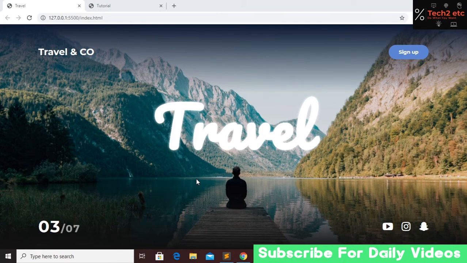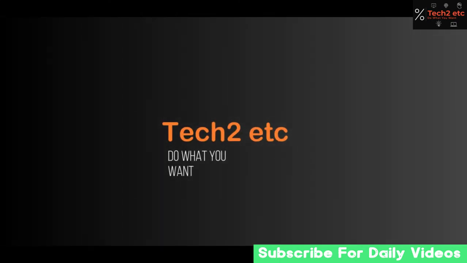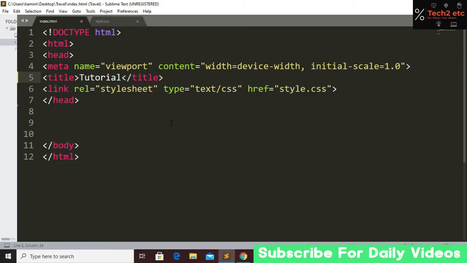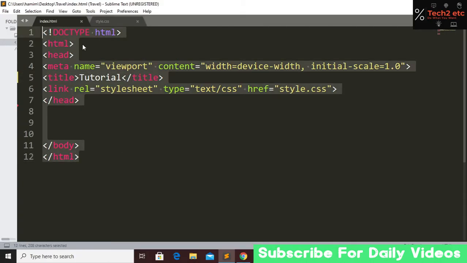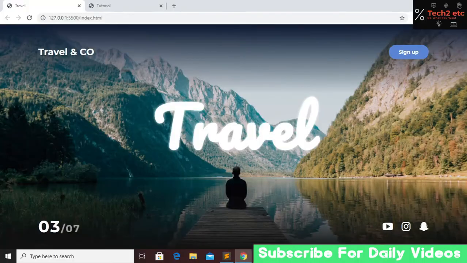So let's go to our text editor. So this is our HTML file. First you have to create our basic HTML structure, give a title and link our CSS file. Now here you can see that in our website, first we have our logo and our button. So I will create these two things first.